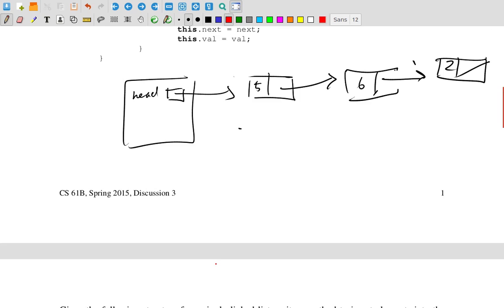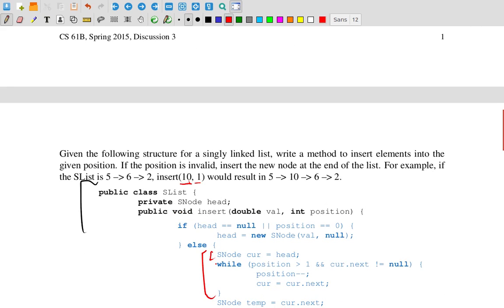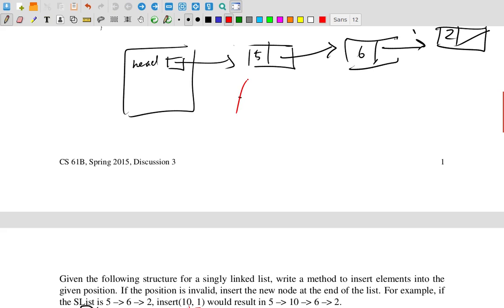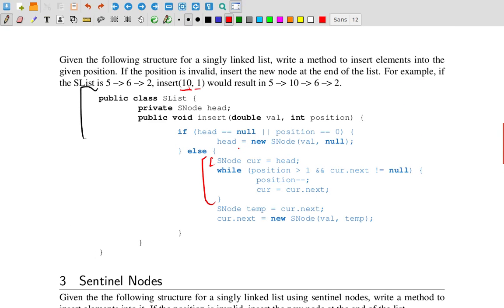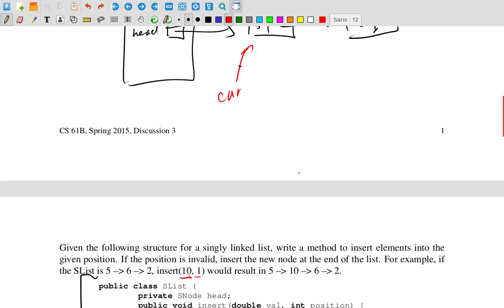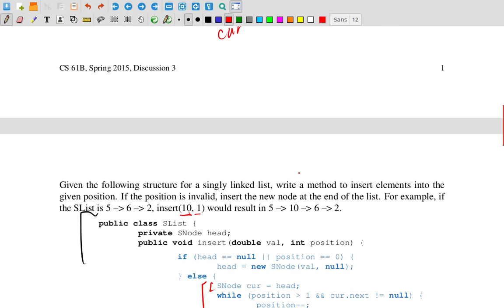If we go through our original example, we want to say that cur is equal to head. In this case, cur would point to the current head, which is this box with 5 in it. And then we go into the while loop and we said while position is greater than 1 and cur.next is not equal to null. In our current example, position is already 1, so we don't actually have to go through the while loop. But if we had, this is really checking to see if we have gone to the right position and we haven't run out of list.